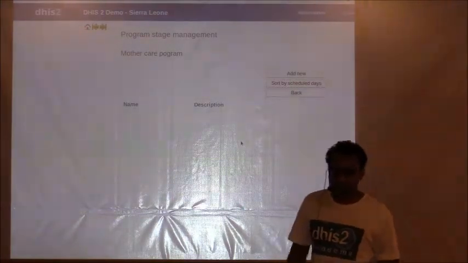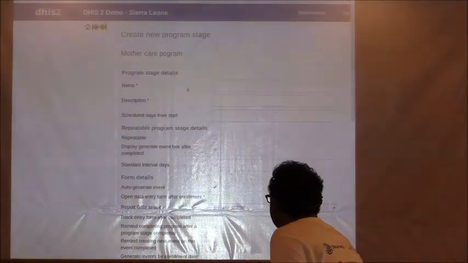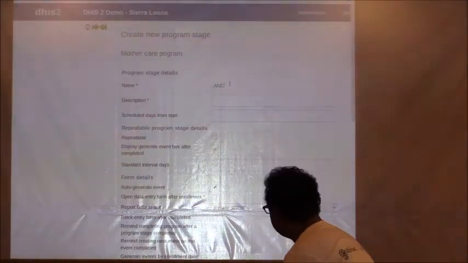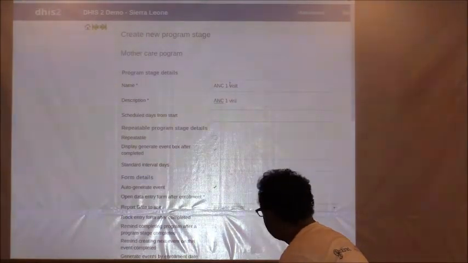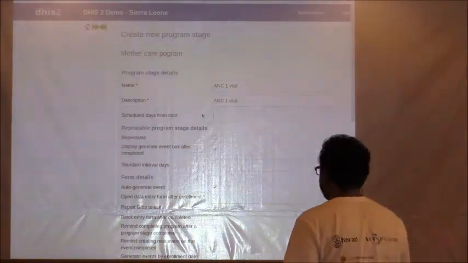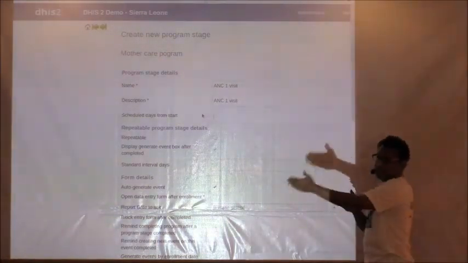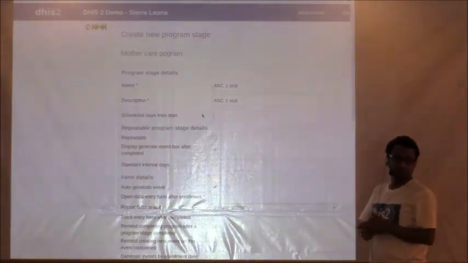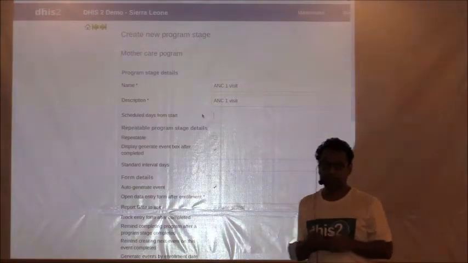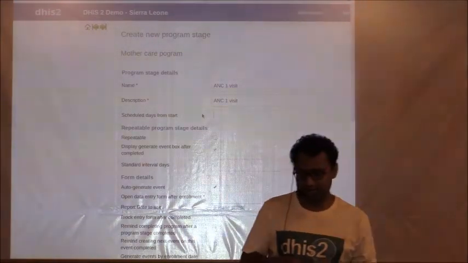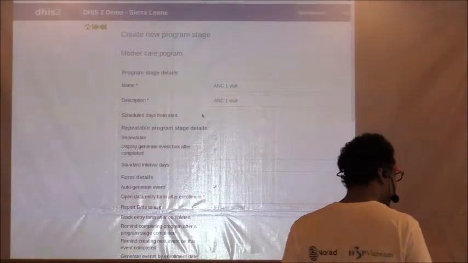So then you go and click on Add New and say ANC first visit. Here, schedule days from start. When do you want to start this one from the incident date? So for ANC, what shall we do? ANC first visit. When should it start? After 90 days.